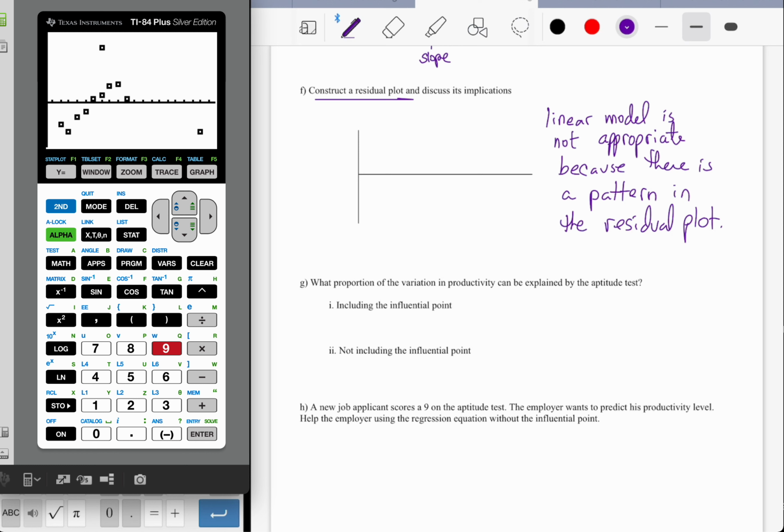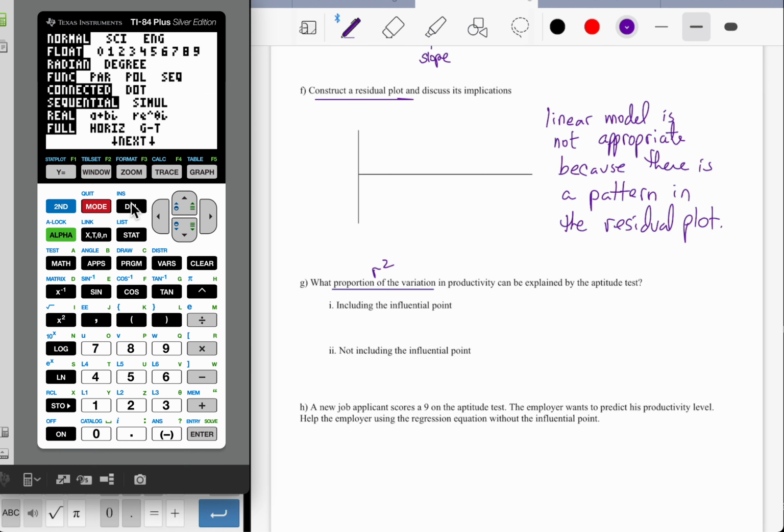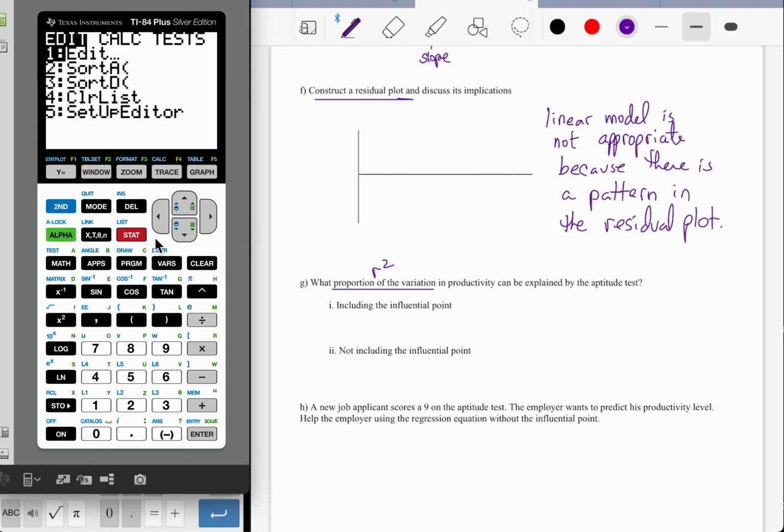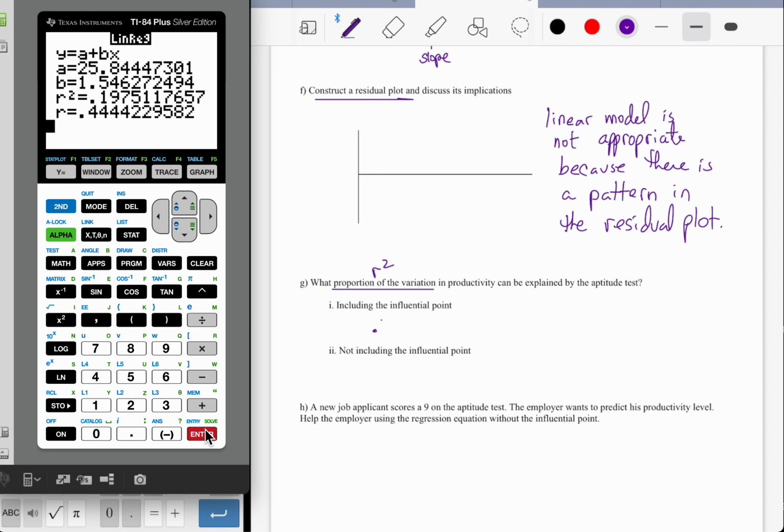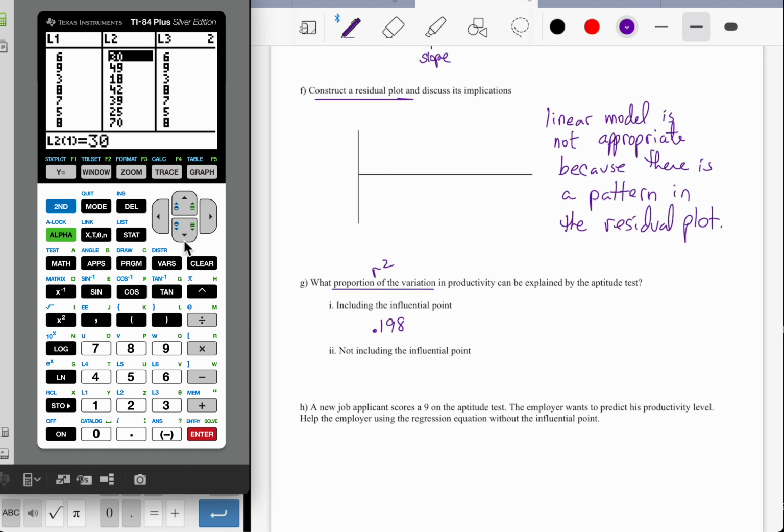When they say proportion of variation in productivity, proportion of variation is the same thing as R squared. R squared actually stands for the proportion or percent of variation. It's kind of annoying because you're going back and forth between one set of data and another. But if I run the regression with the original data set, so stat, calc, 8, alpha trace y1, the R squared would be all I'm looking for, so 0.198. That's including the influential point. Now, removing the influential point, stat, edit, that was the 2040.